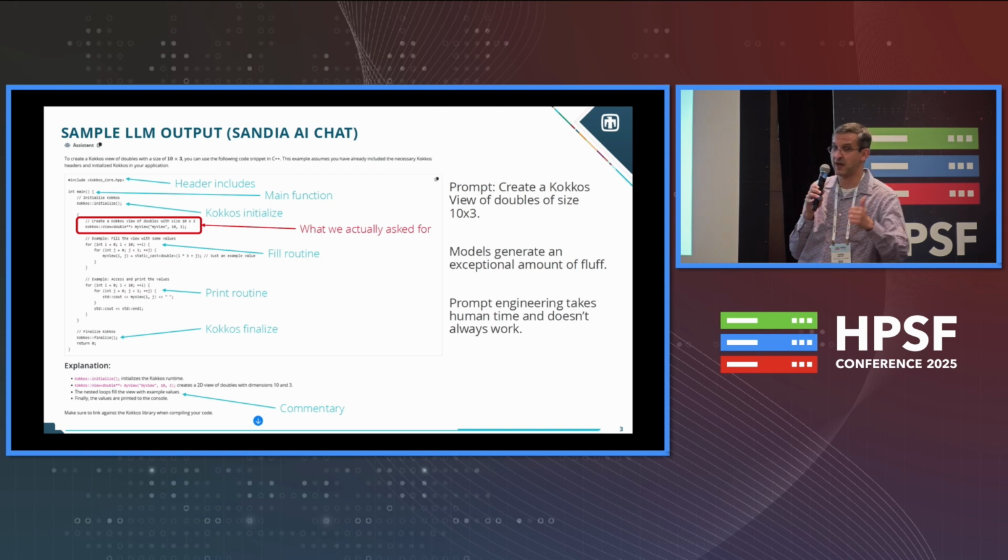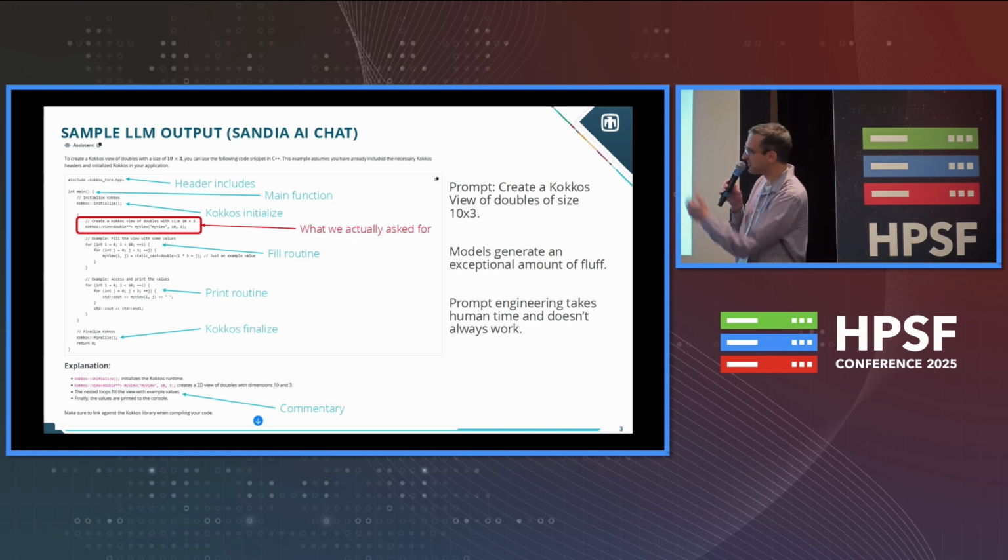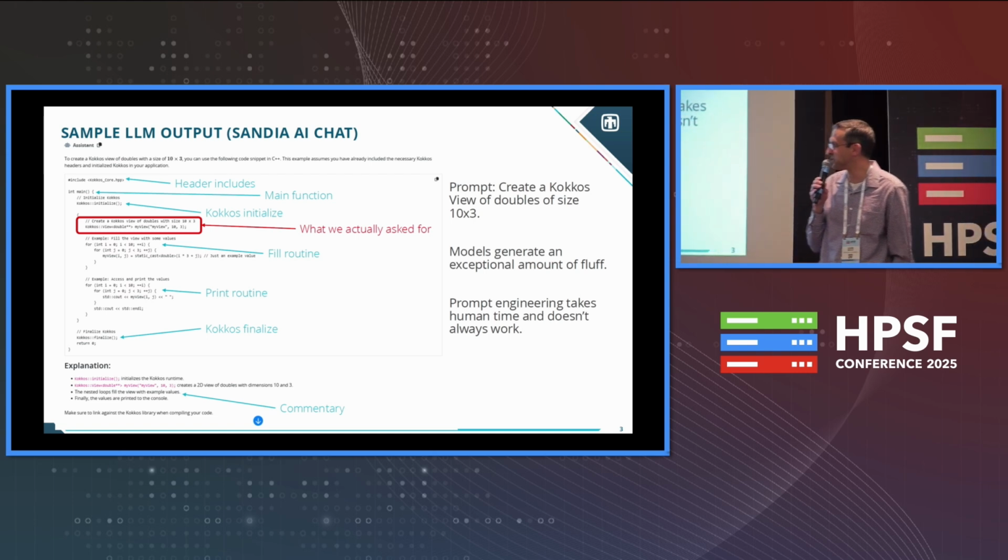I did not specify, say, the memory space this is going to live in, so it used the default, which was cool. I didn't give it a name or a label, but it made stuff up. Now, when it's done with the one line I asked for, it gives me a fill routine, a print routine, finalizes Kokkos, and then talks a bit about what it thinks about Kokkos and how it works.